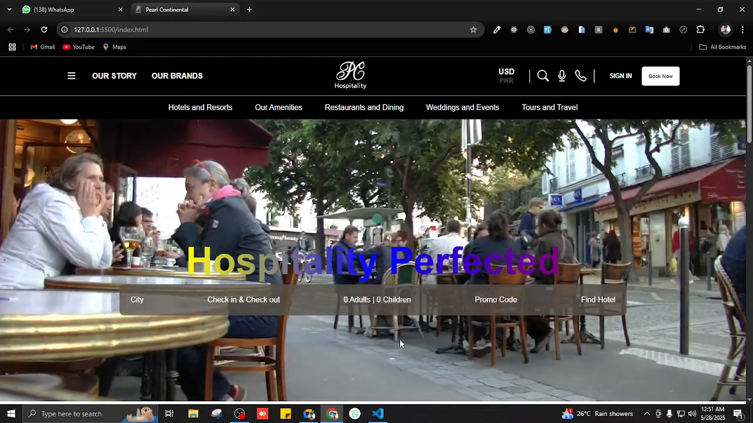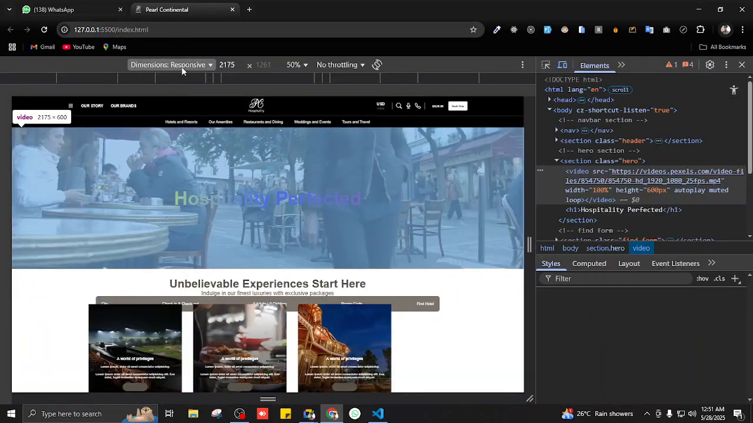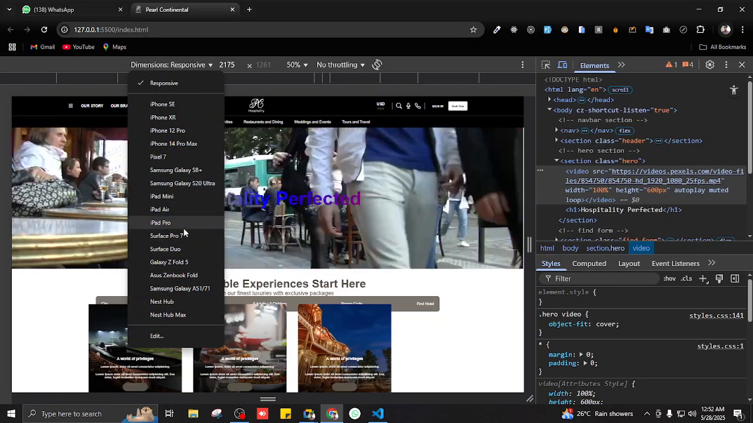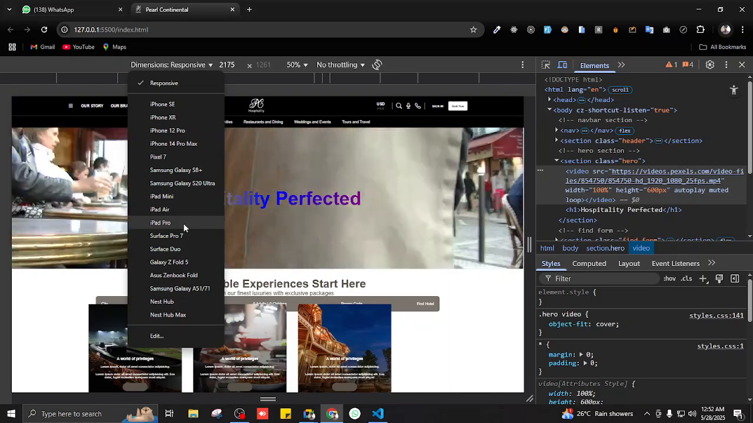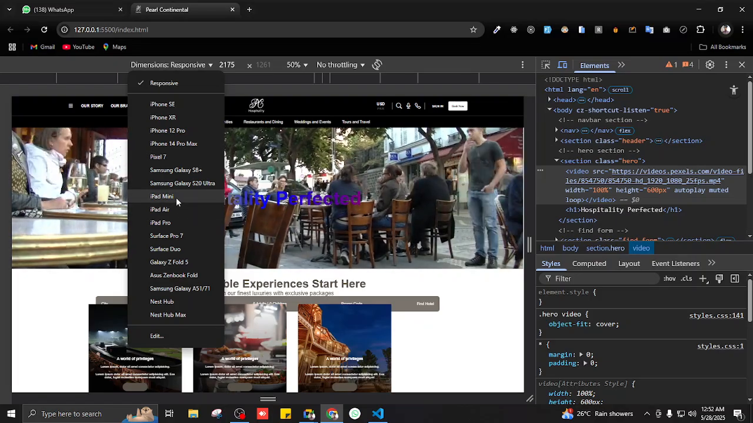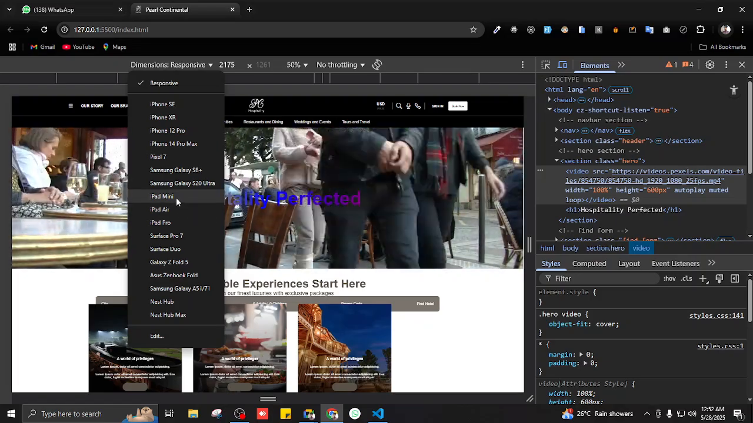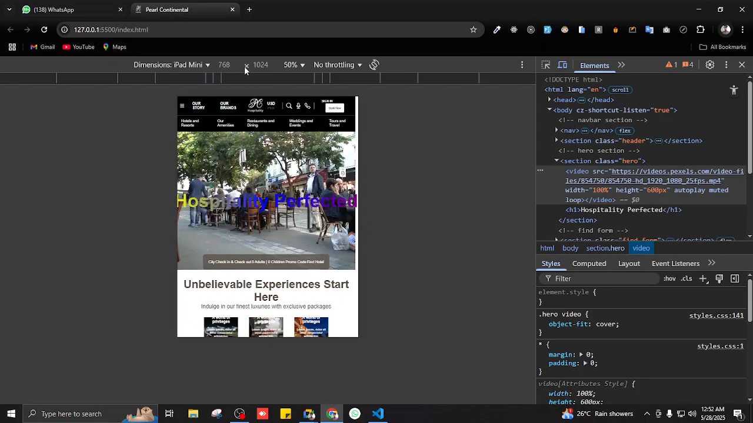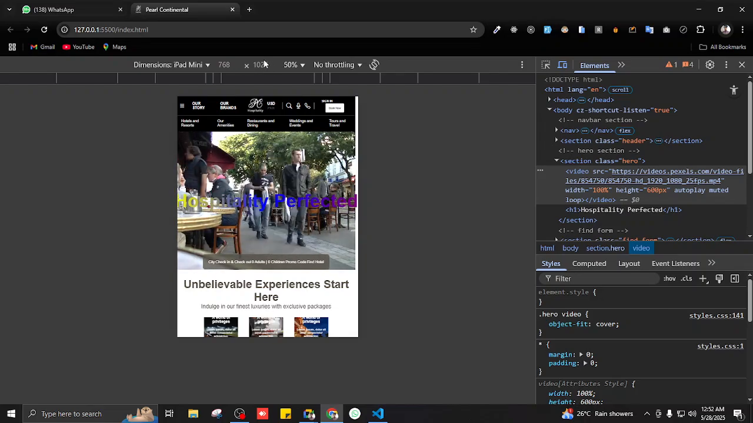No. So basically, you're talking about this, right? You see how it's all different phones and everything. Let's say I put an iPad Mini. Obviously it's not going to be the same size as an Apple Watch, it's going to be different. So this size is exactly for the iPad Mini. If you can see here, 768 is the width of the screen, and 1024 is the height of that iPad Mini.